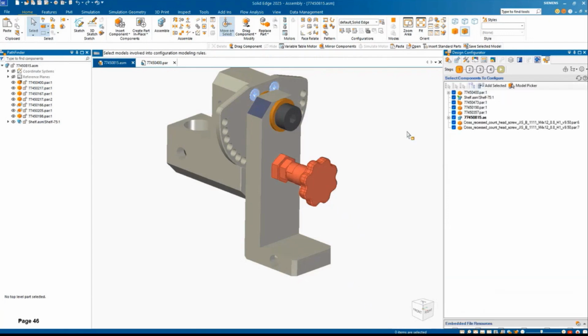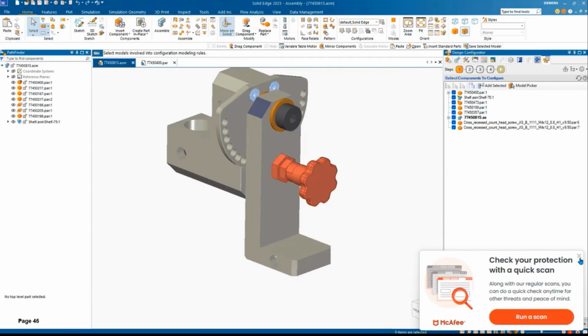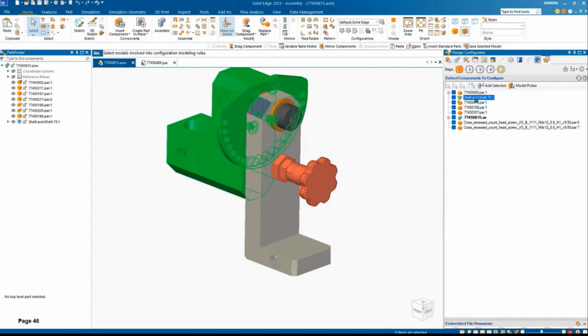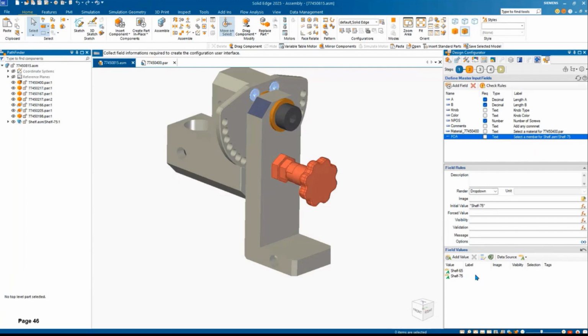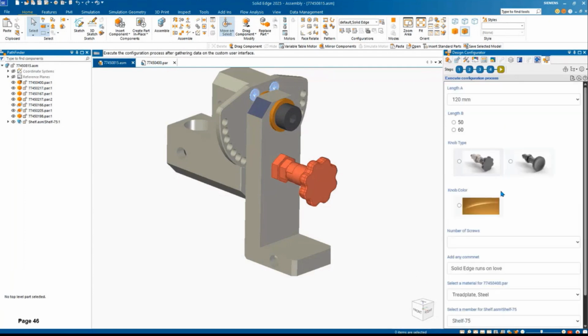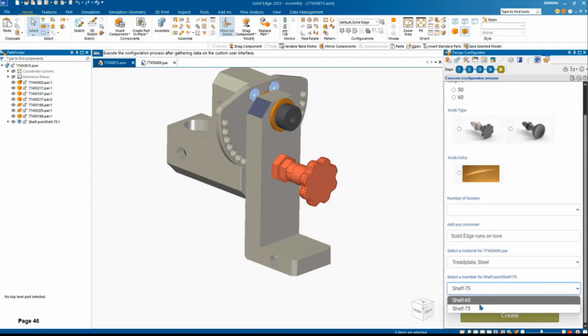Now the next example is family of assemblies. Let's say you have a family of assemblies, which in this case I do, and it is using shelf 75 as its member. You can add the individual members to your input field as well. It gives you this whole list from where you can pick and choose which member you want to add. It creates that input field, assigns the values, and in the last step, it creates two different drop-down options, that is shelf 65 member and shelf 75 member.